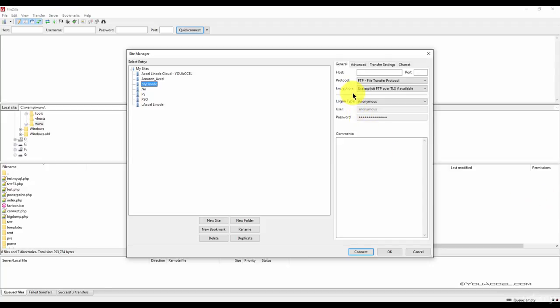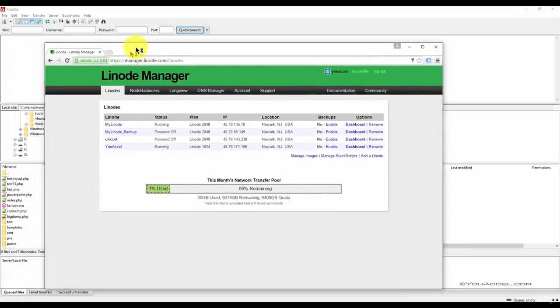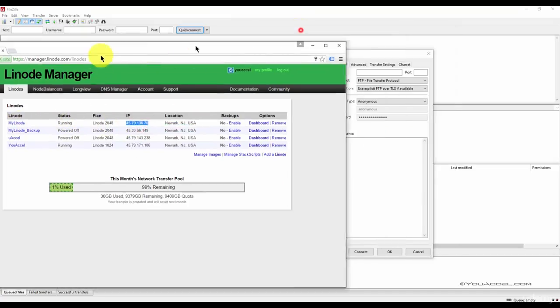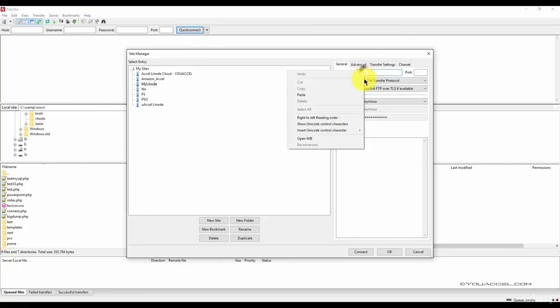On the right-hand side, we need to configure some parameters pertaining to this connection. First, we need to provide the host name. This is the IP address for the server. To get your IP address, log into your Linode account and copy the IP address corresponding to the My Linode server we created earlier. Now paste it into the host text field.